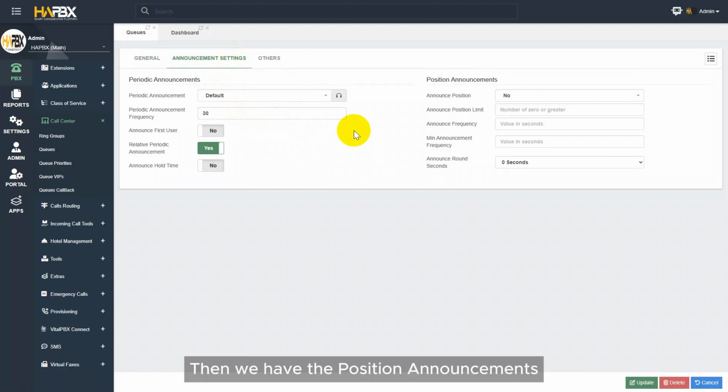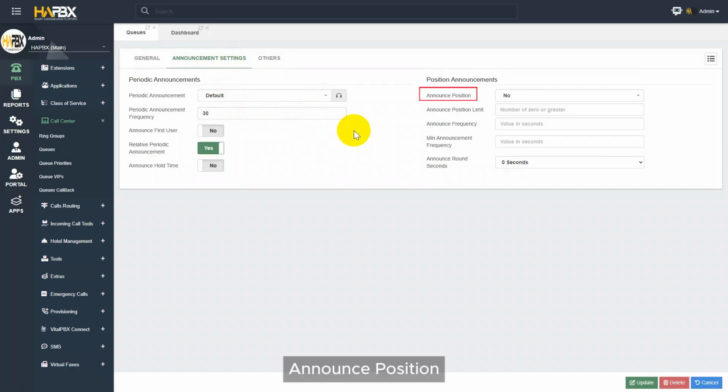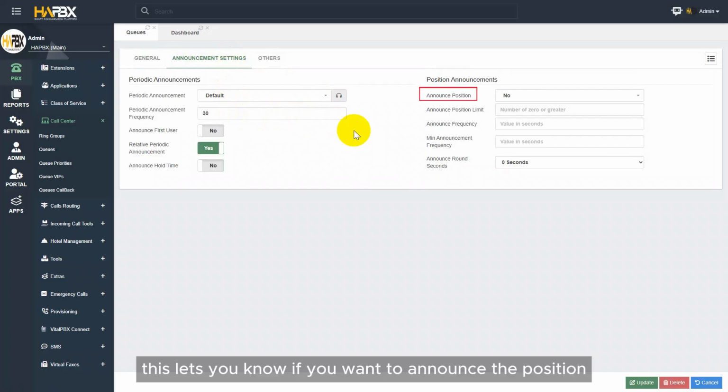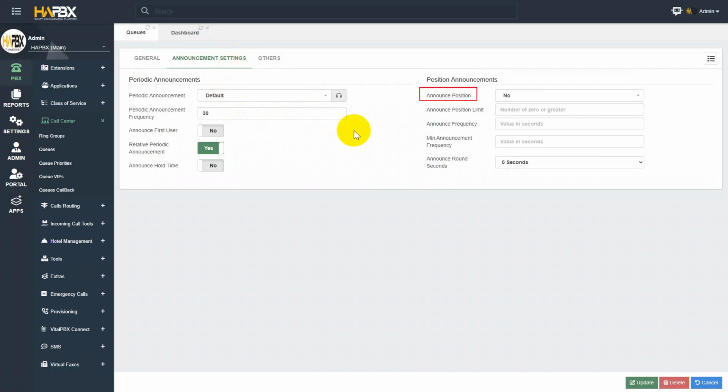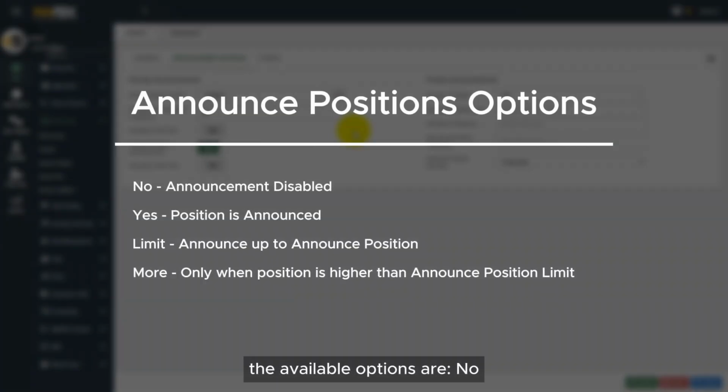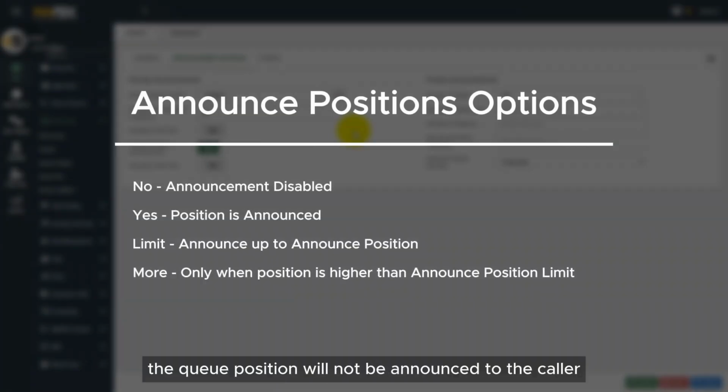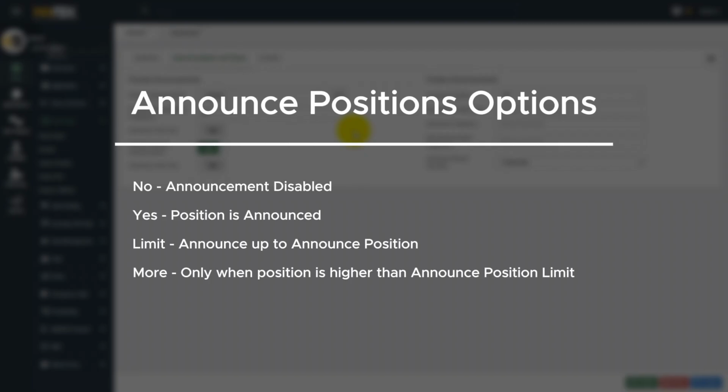Then we have the position announcements, which include the following options. Announce position. This lets you choose whether to announce the position to the caller. The available options are No, meaning the queue position will not be announced to the caller. Yes, the queue position will be announced to the caller. Limit.